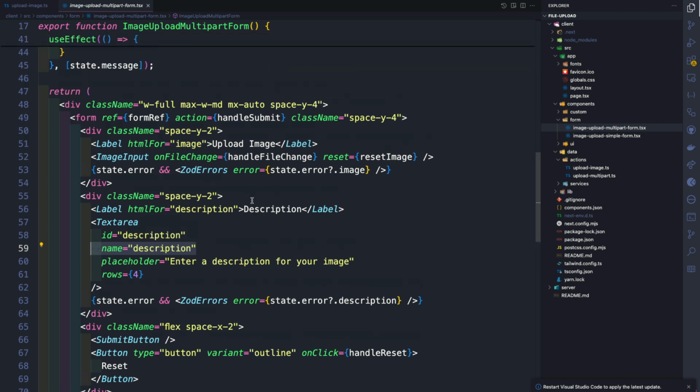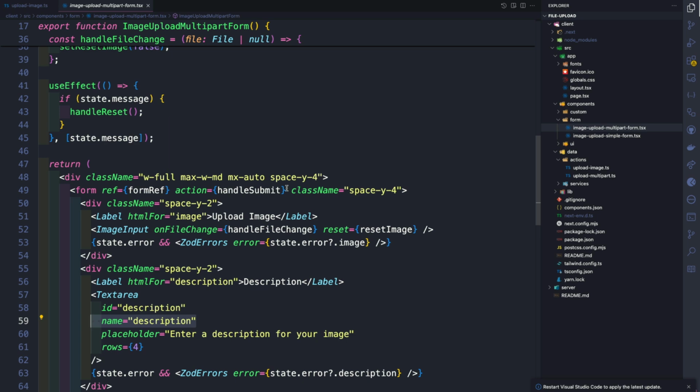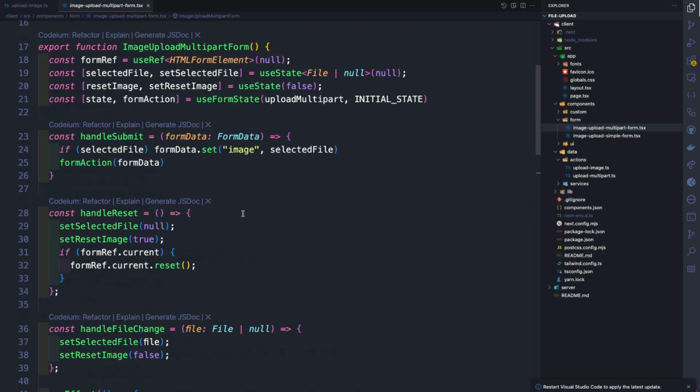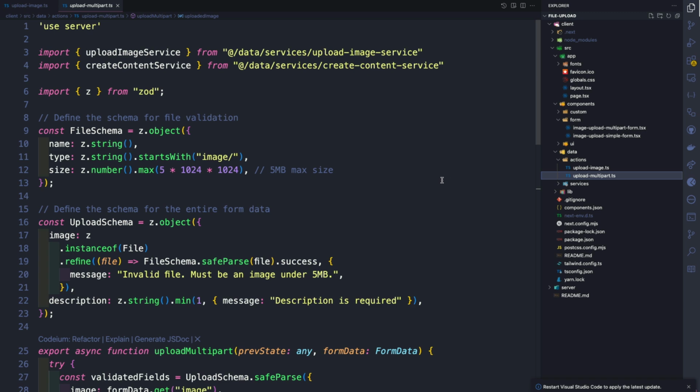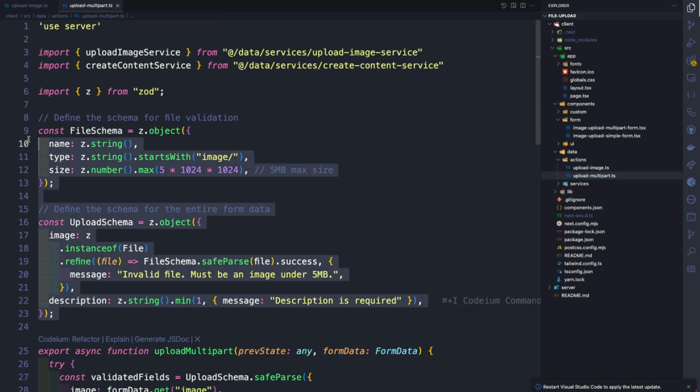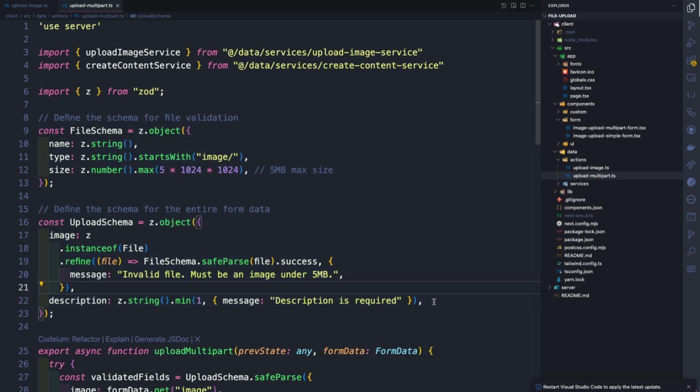So when we click submit on our form or our button, it will call our handleSubmit function, which will go ahead and fire our form action. Again, we used useFormState to point to our upload multipart action to get back the form action that will have our state that we're able to get access to via the state prop here. So when we go to our upload image multipart action, we are doing a similar thing where we're defining our schema in order to be able to validate our data. The only addition here is that we have this description field to check for our description.